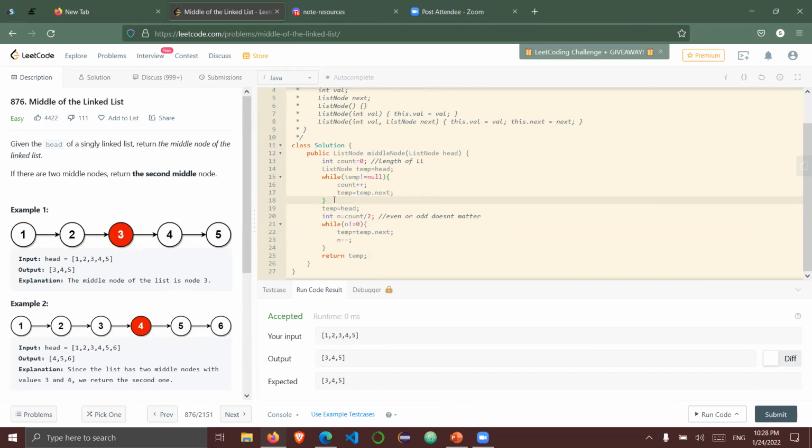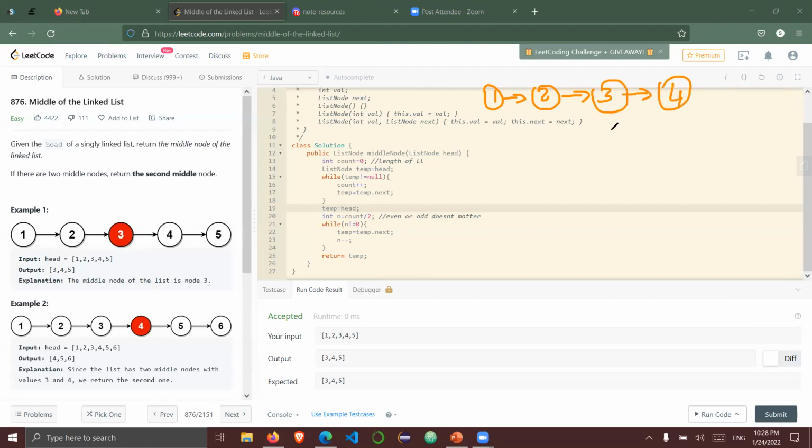Yes. What am I doing in the 19th line? I am again re-updating. Right now your temp is null. That's why the loop is broken, right? So again, I'm updating temp with head. Is the 19th line clear? Okay, I understood. Wait. 1, 2, 3, 4. Okay, 4 elements are there. What is n right now? N is 4, I mean, count is 4, right?